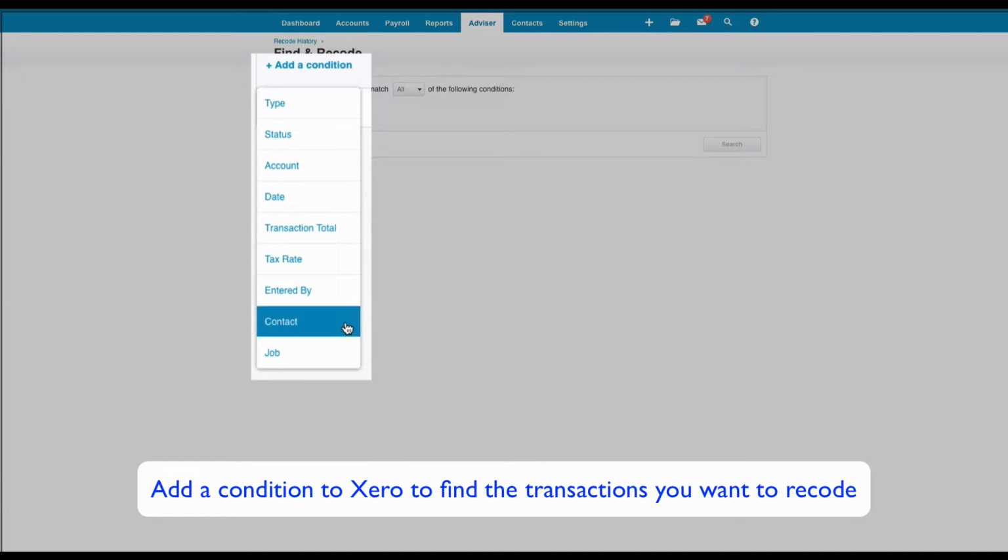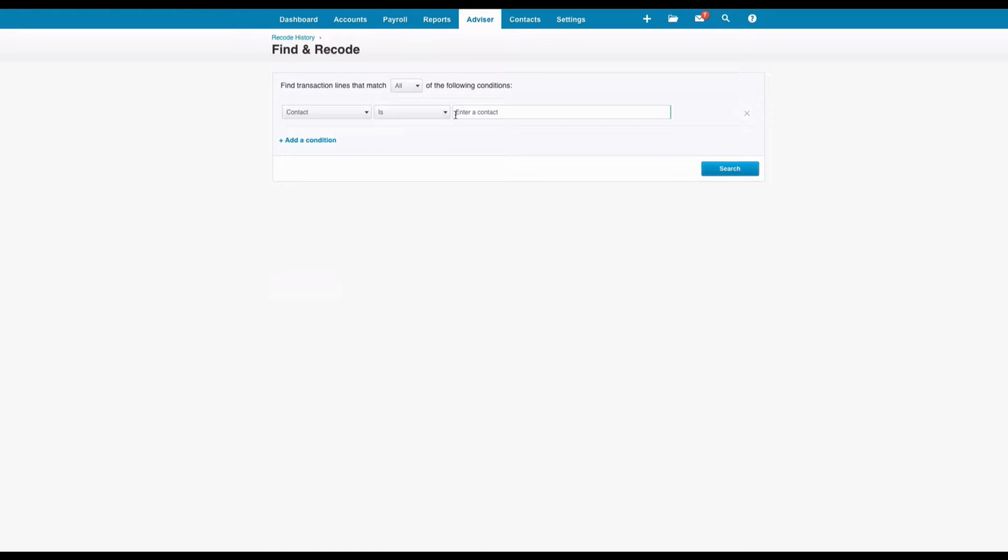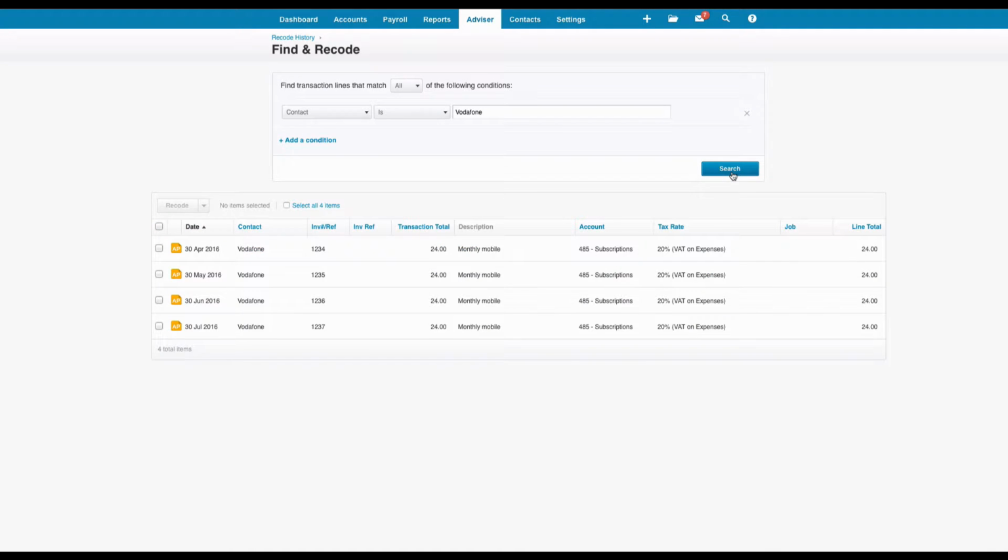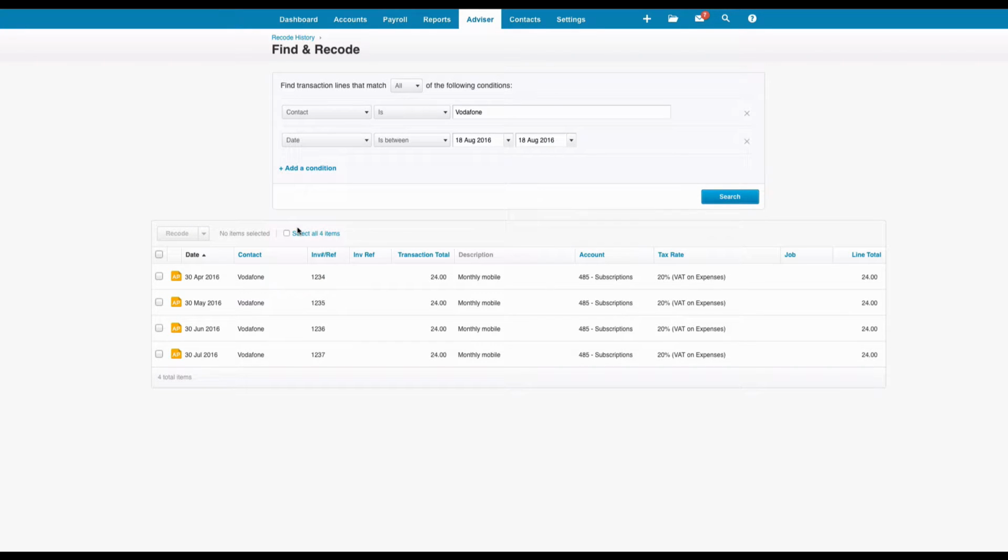Here we're going to select contact, because we know that the errors we've got are on our Vodafone invoices. And there we are able to pick up our 4 Vodafone invoices at Xero. We could add a further condition. So let's look at if we wanted to add a date. So if we wanted a specific date range, if we knew that the mistakes didn't happen until May, for example, we could go to May, from May to August, and update our search. And then we would have only 3 transactions.